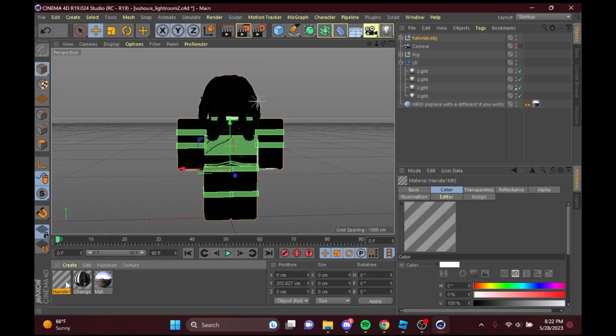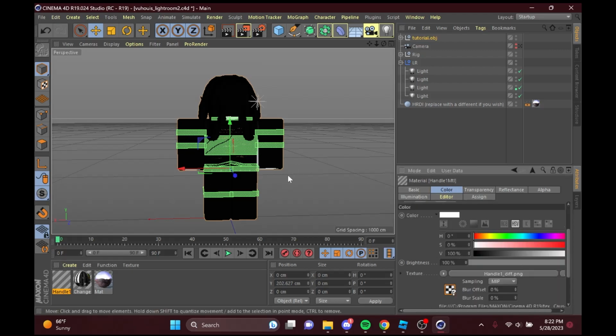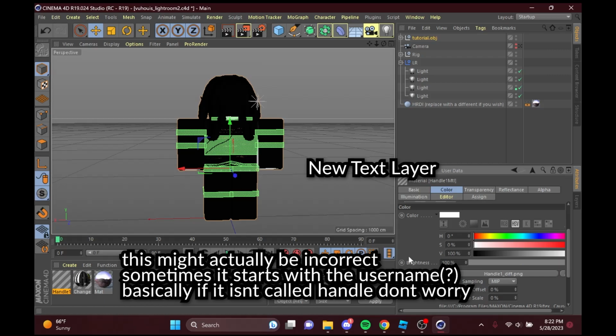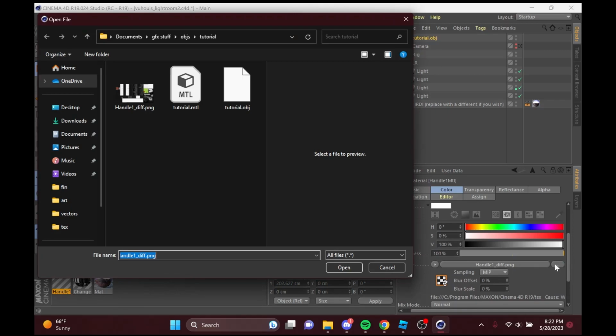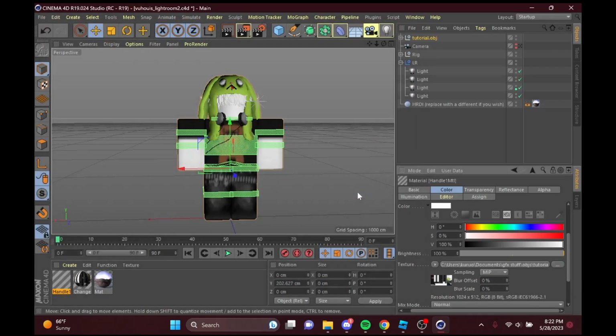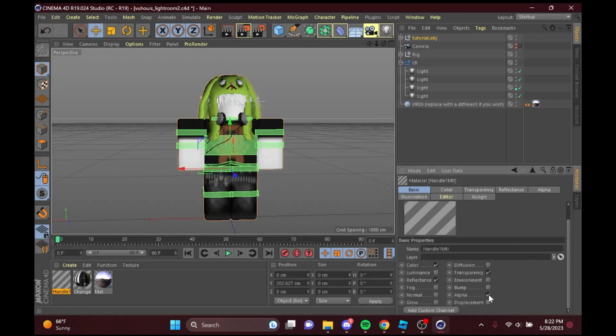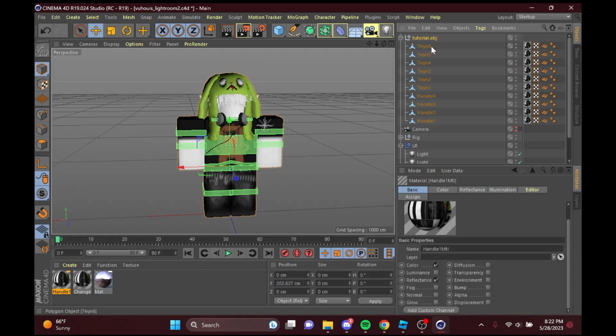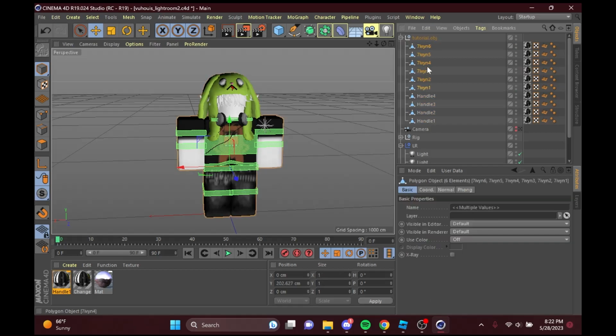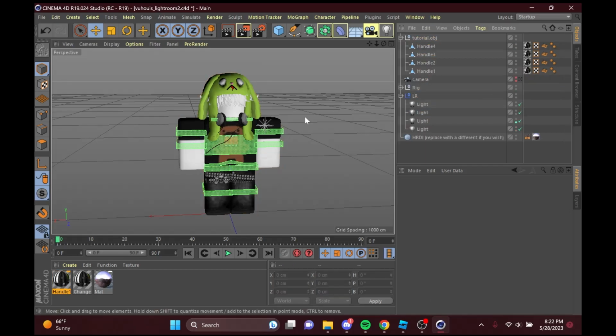Go to handle, handle 1 right here, because that's normally what the main texture will start with. Actually it can be any number, but it'll start with handle. So do that, go into color, go to these three dots, open that, and now go into basic and untick alpha and transparency. Now, open the group that this is in and delete all of the things that start with the username of the character, because those are all just the body parts that we don't need.